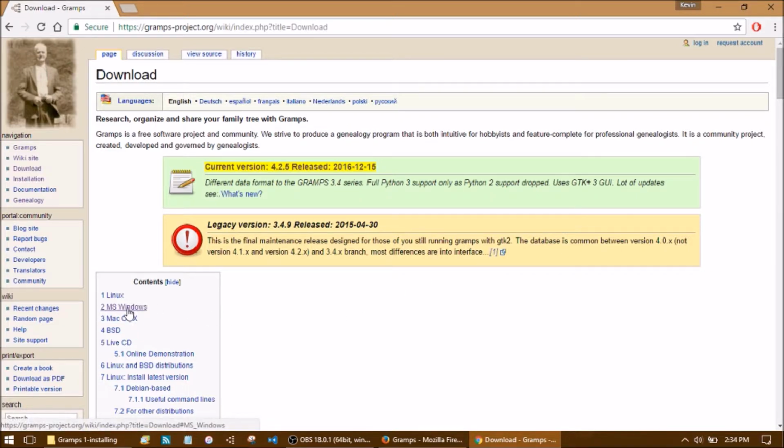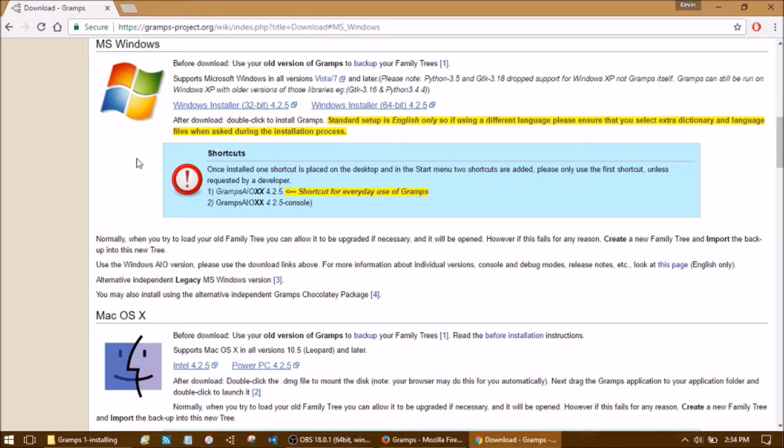Again, we can click on Microsoft Windows, and it will take us to the Microsoft Windows download instructions. We can choose between 32 and 64-bit. Since my machine is 64, I'm going to go ahead and use this one. And there, again, are two ways that we can download this.